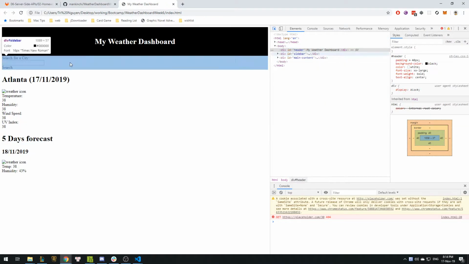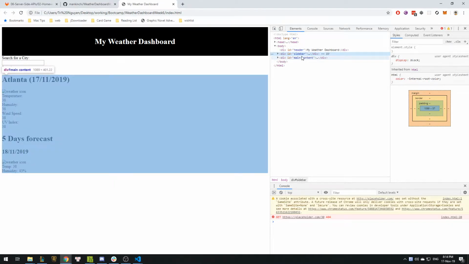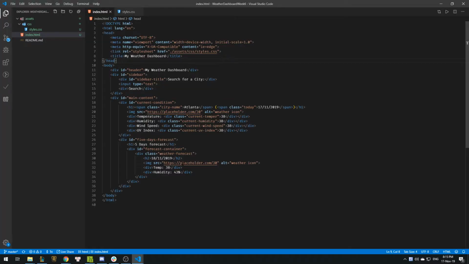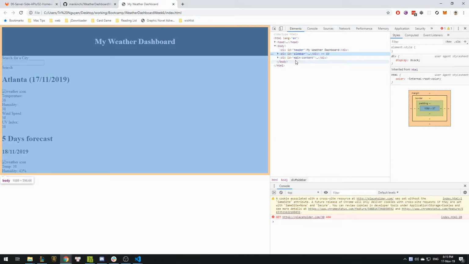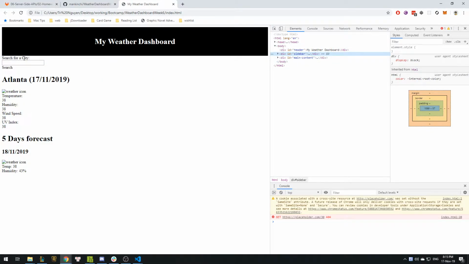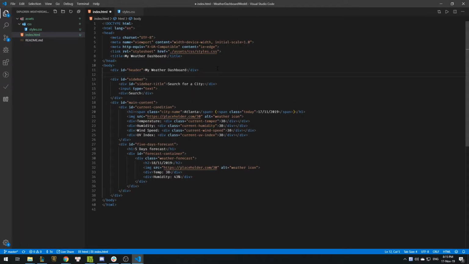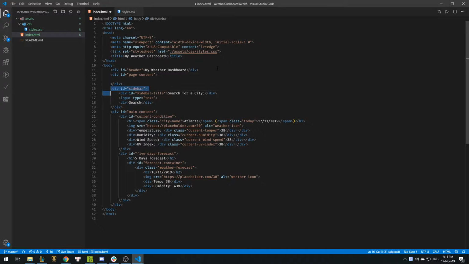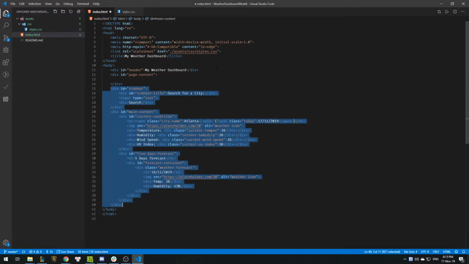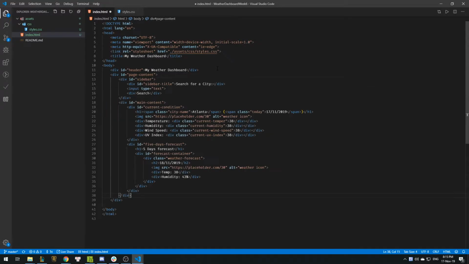Now let's do the middle part, right? So the sidebar and the main content. They need to be on the same line. Like the sidebar needs to be here, main content needs to be here. So I'm just gonna quickly change this to add a wrapper around it called page contain, because I'm gonna use flexbox, so they need a wrapper around them. So I'm gonna put all of it inside here.